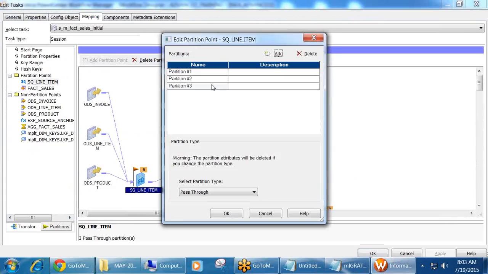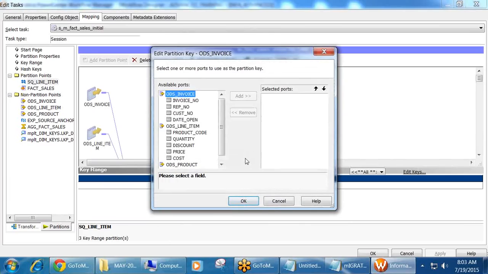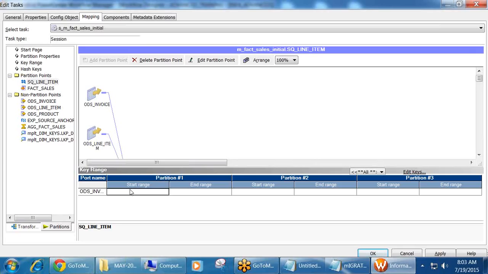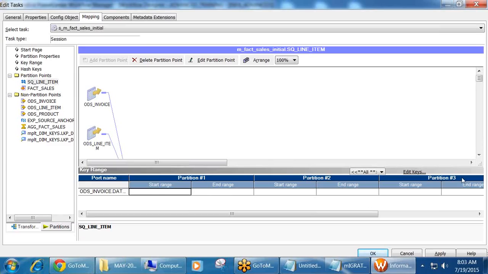There is another type of partition. Let's say instead of pass-through, you want to go for a key range partition. When you enable a key range partition, based on the date open column, or any column you can choose, you can divide the data accordingly. I can define the start range and end range, and according to that it will divide the data into three different partitions and process the data. So if I want to define 2000 year data, I can do this.